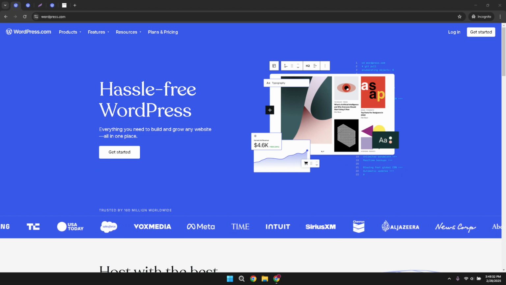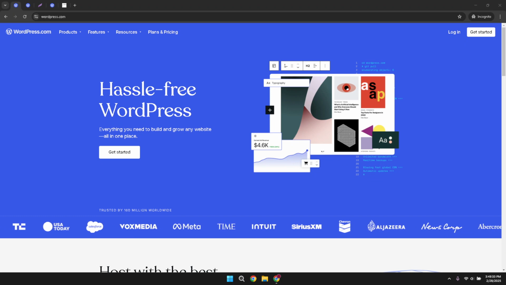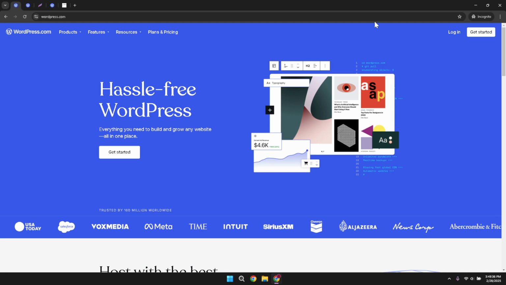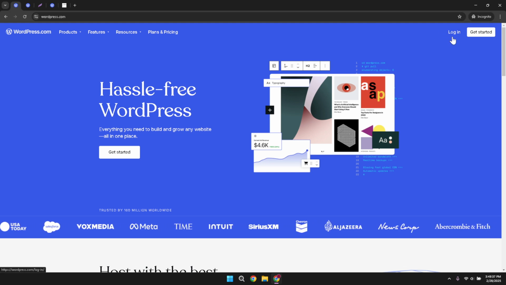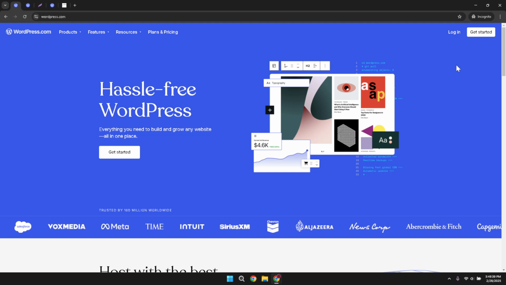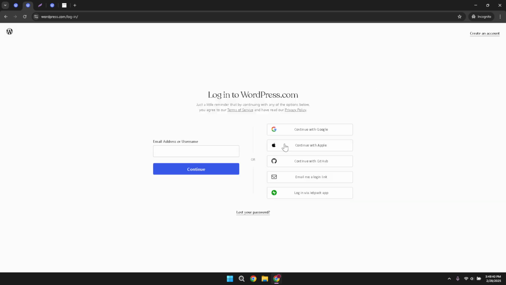Once the page loads, look to the upper right corner where you'll find the Login button. Clicking this will take you to the login page where you'll see several options. Select Continue with Google to simplify the process, especially if you're like me and tend to forget passwords. This option integrates your Google account with WordPress, making logging in seamless and swift.